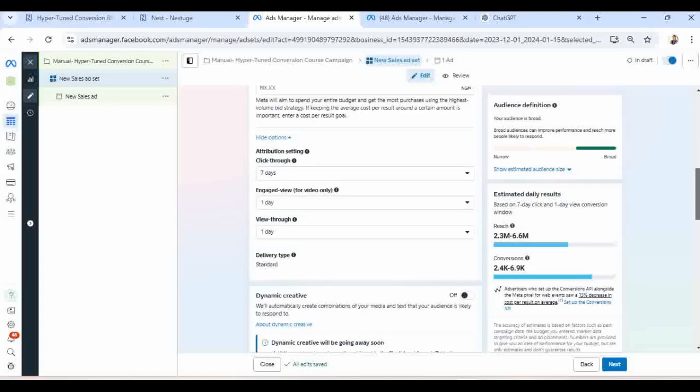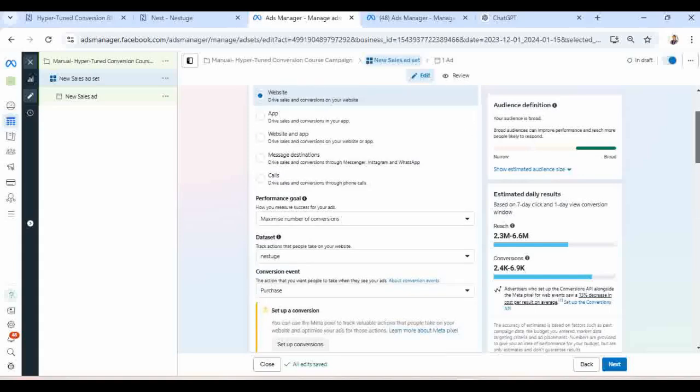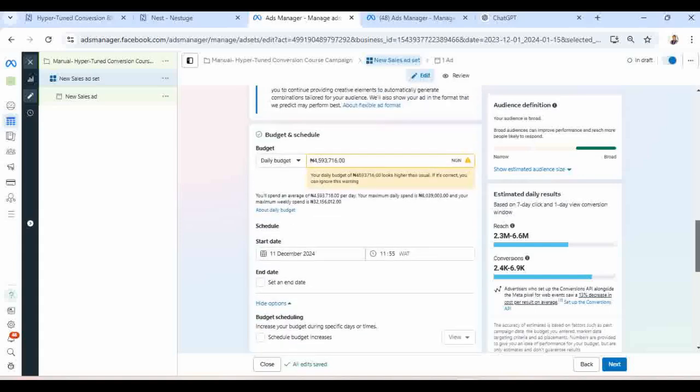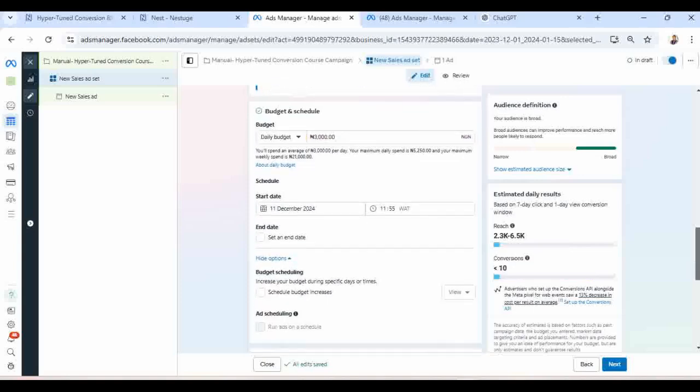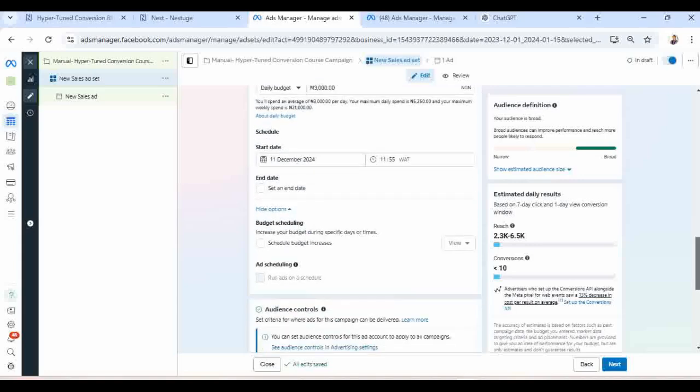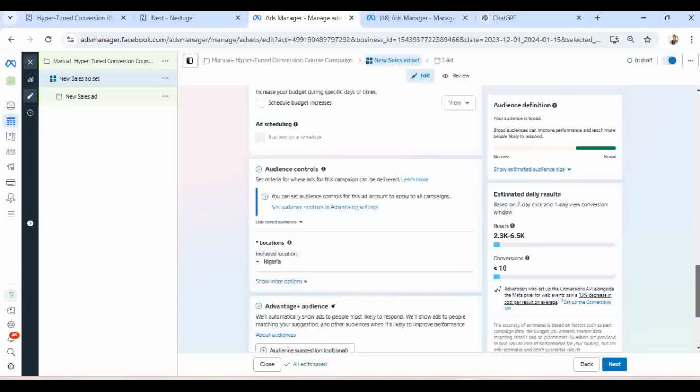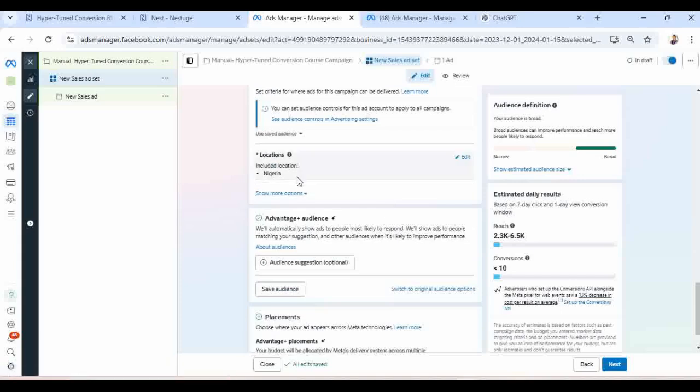Adjust your budget. If you are using daily budget, enter the amount you wish to spend daily. If you are using a lifetime budget, define the amount you wish to spend on the entire campaign. Set your start date and your end date. If your campaign is meant to run continuously, you can just set your start date and leave the end date empty.